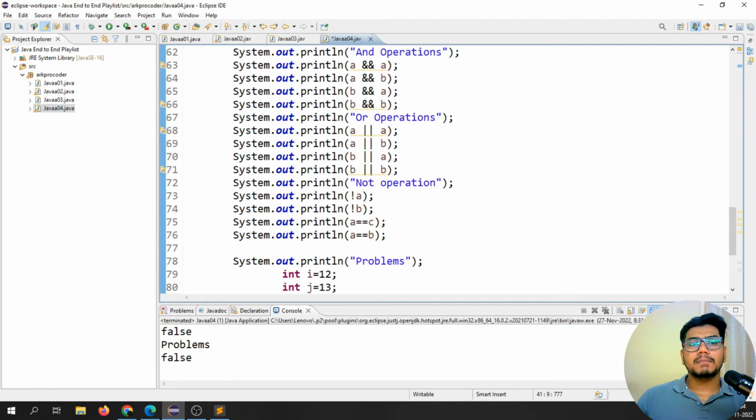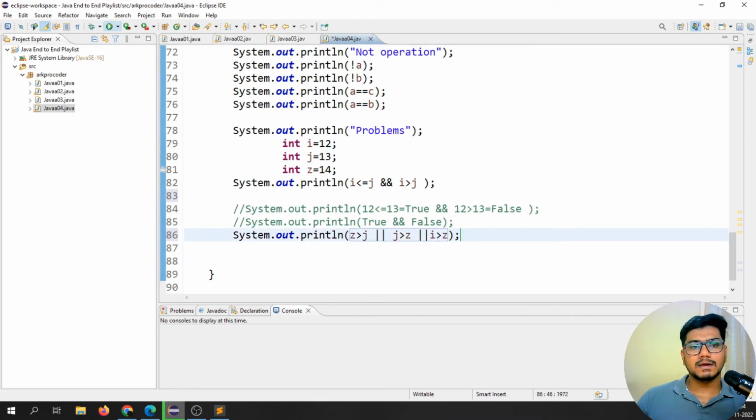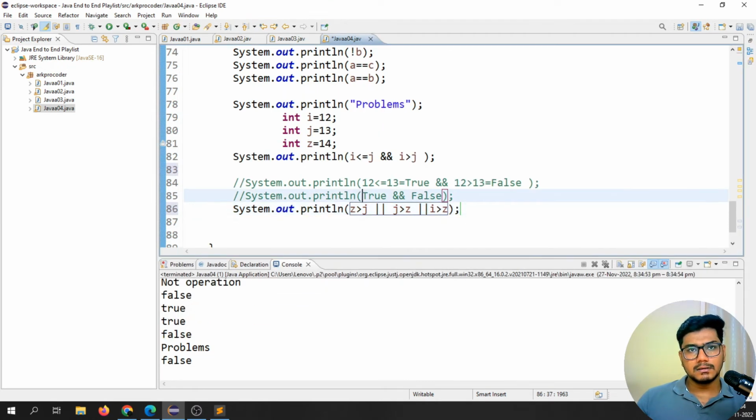So you have to practice with this, then only you will be able to understand the concept. To run this program, you can see it is not returning anything, so I have to save the program.